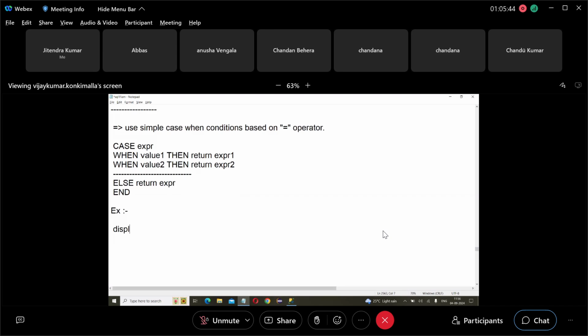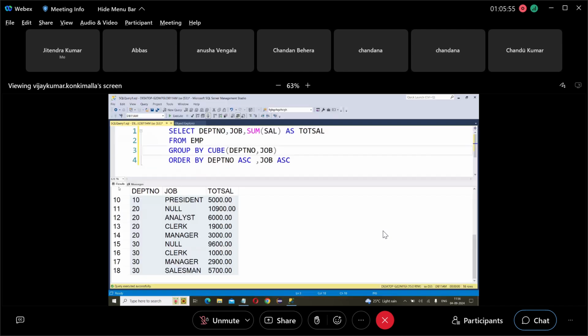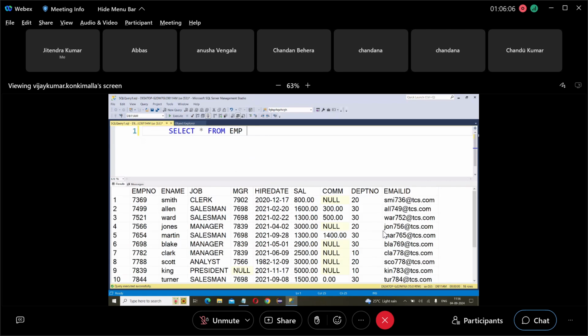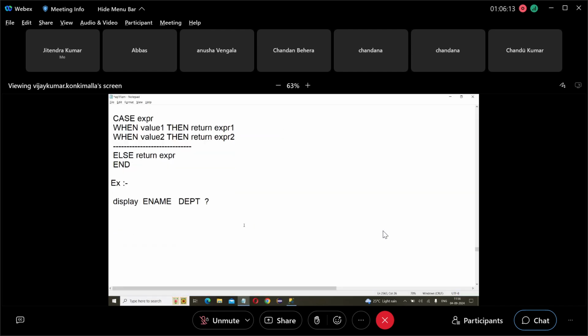Now let's see an example. Suppose I want to display the employee name and department. But what is there in the table? Select star from EMP. Department numbers are there, but I want to show the department names.